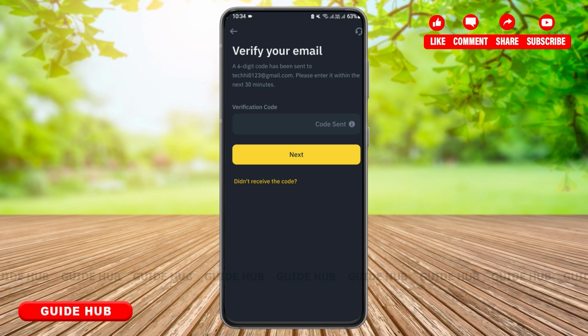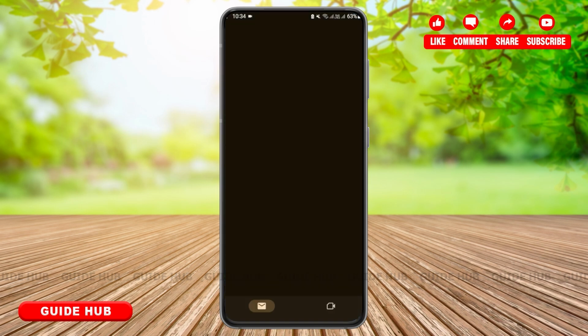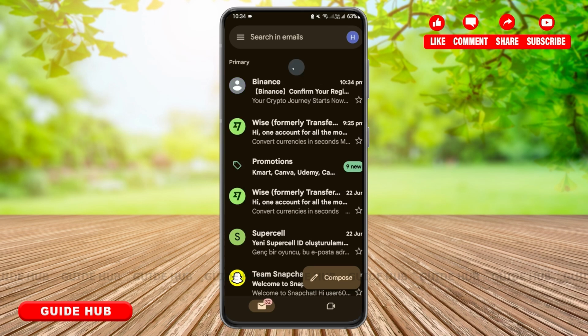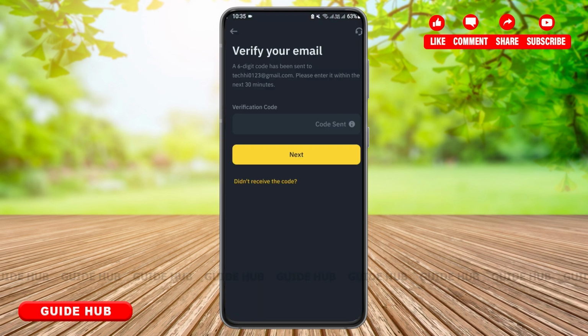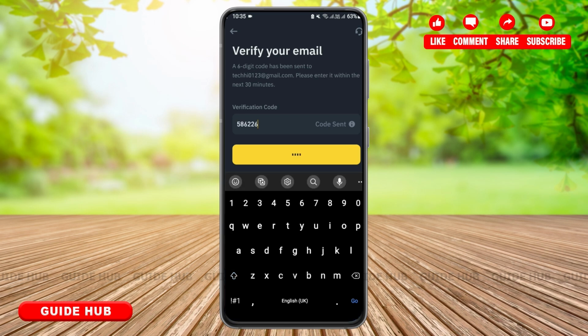Now you'll need to open your Gmail app. And as you can see, you have received mail from Binance. You'll have to open it. You can find activation code here. You'll have to copy that code. Then go back to your Binance app and paste the code here.